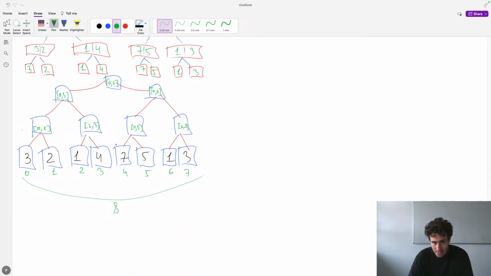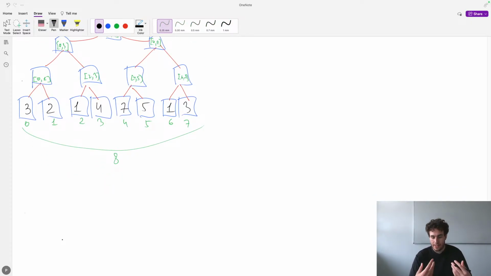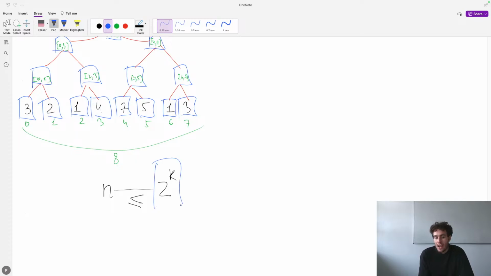If it doesn't, that's not a big deal. Let's say that we just extend our array to have the number of elements a power of 2. Let's say that the length of our array is n, and let's say that the closest power of 2 to n is 2 to the k, so 2 to the k is at least n. Let's just add dummy elements at the end of our array, like let's add zeros at the end, so that the length of our array is actually 2 to the k.